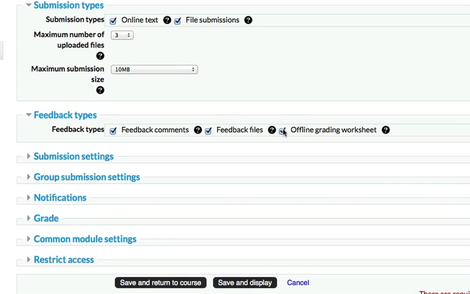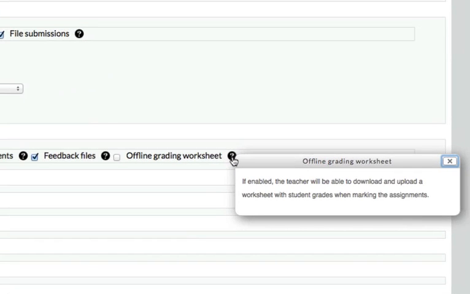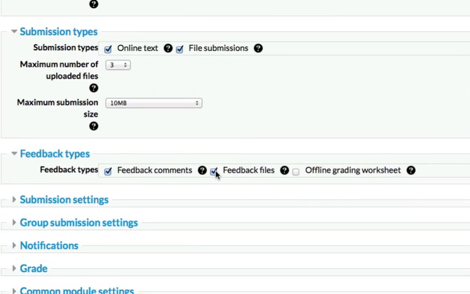And then the last option here is an offline grading worksheet. If you have questions about anything in Moodle, as usual, you can click on the little question mark within the circle, and it tells you what that would be able to do. So if enabled, the teacher will be able to download and upload a worksheet with student grades when marking the assignments. That's what that is. Okay, and I'm just going to leave that unchecked.